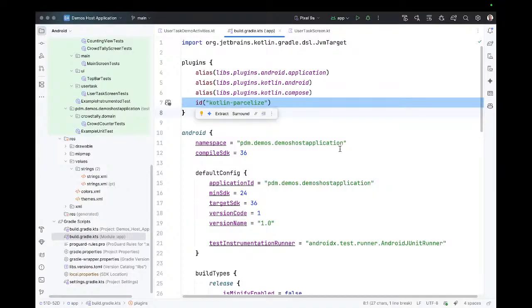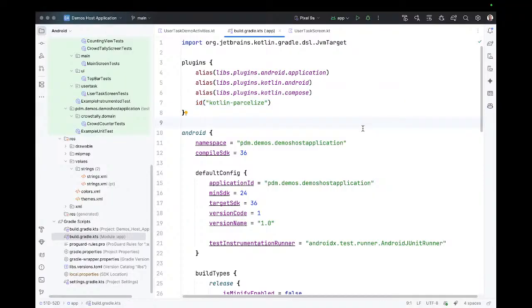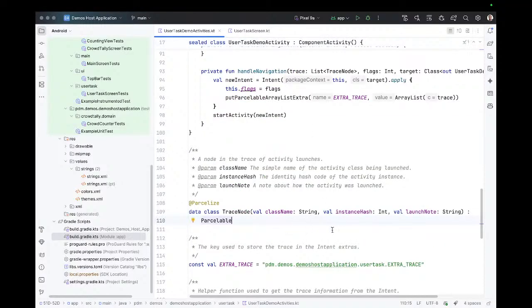And that plugin will make sure that the required code for creating external representations is added to my data type. Okay? As simple as that. But it's a requirement. Data that crosses activities as extras must have external representations or be an already supported type, okay? Meaning that those types are already supported because the system already knows how to create external representations of them, okay?